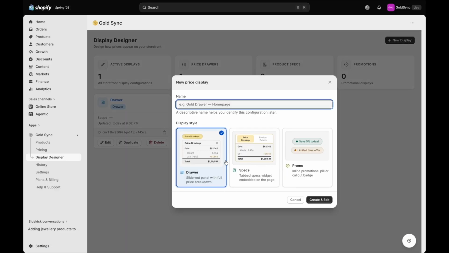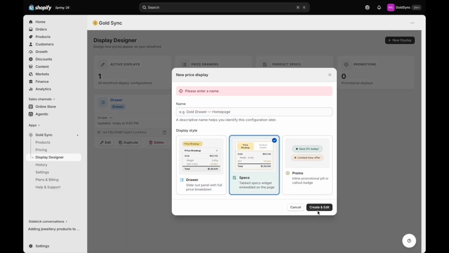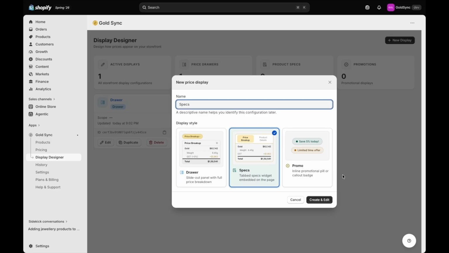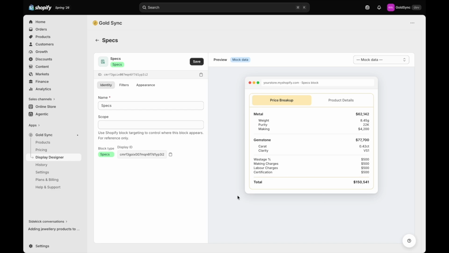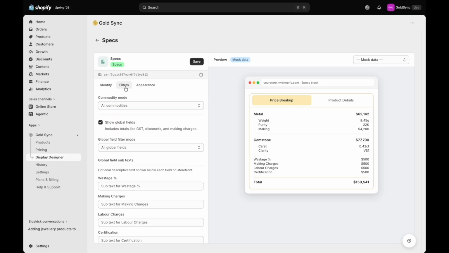Let's add another display. Let's add specs. As I did not name it, I just will have to name it. I'll do specs and update it. You will have a lot of details here, product details and price breakups. Again, you can name it, and this is for those advanced developers.